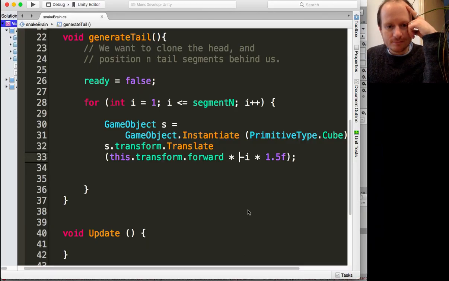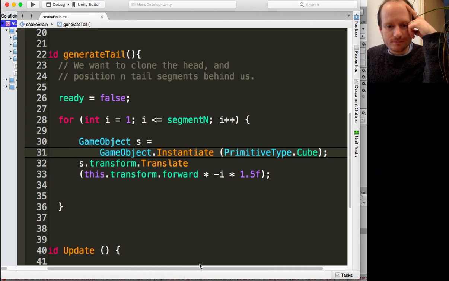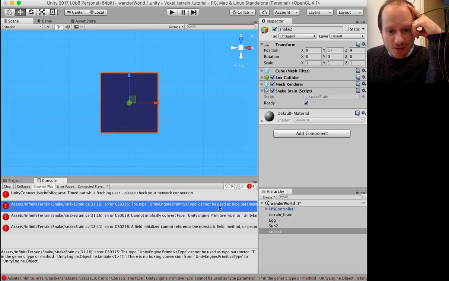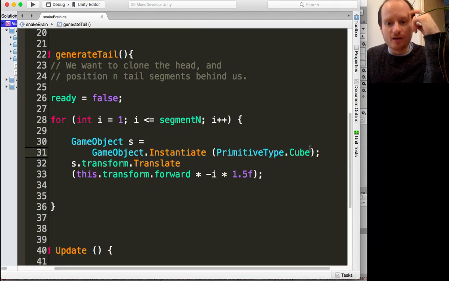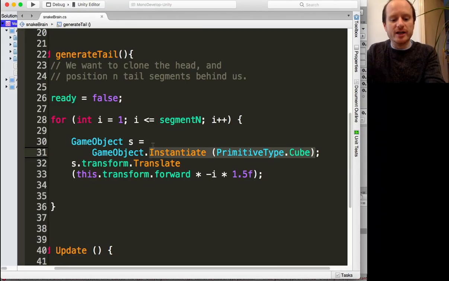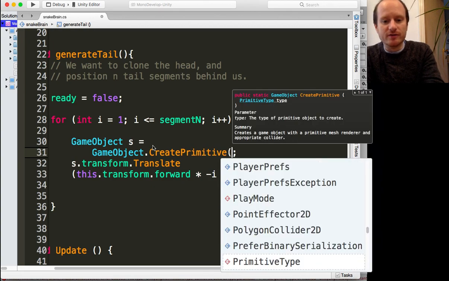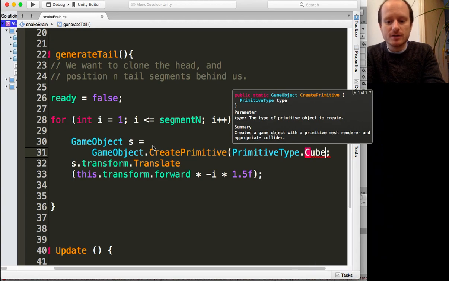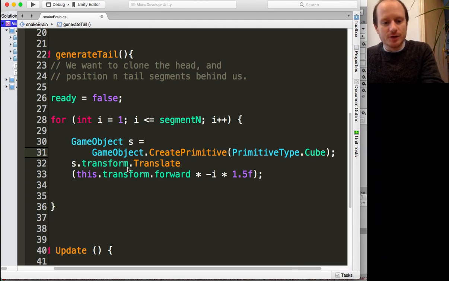No. What did the error say? I didn't actually read the error message. Let's just read this. Cannot be used as type or parameter. Okay. I think we need to use game object to create primitive type cube. That's how we should write that. Okay.